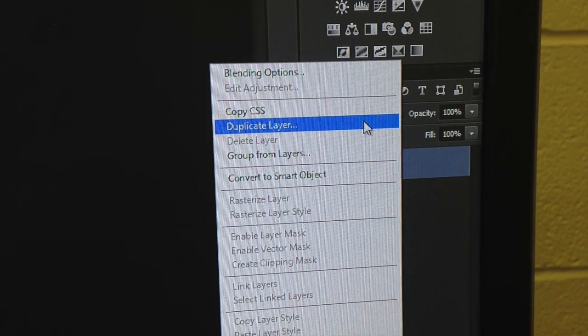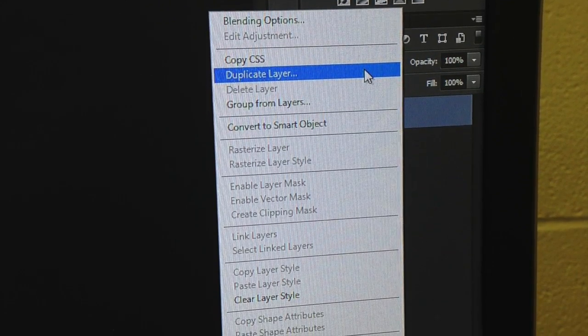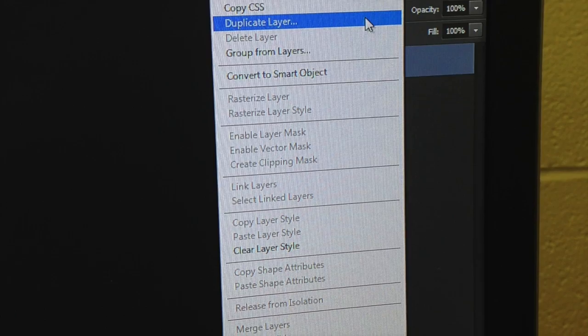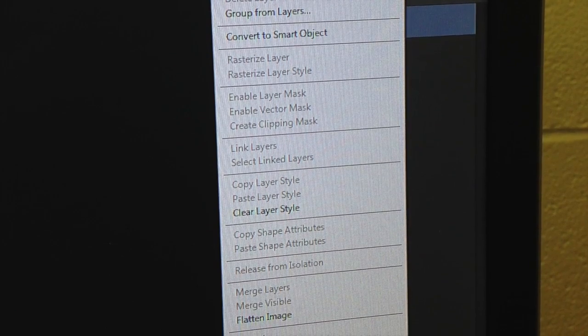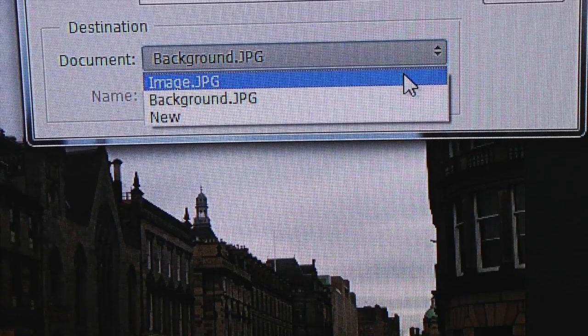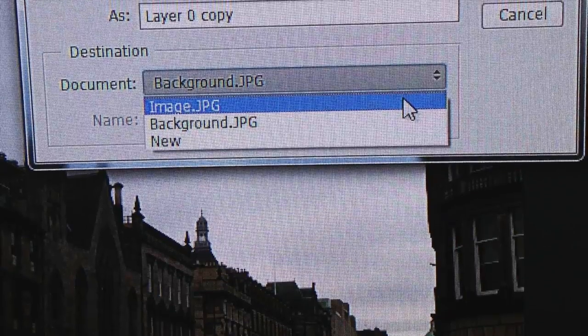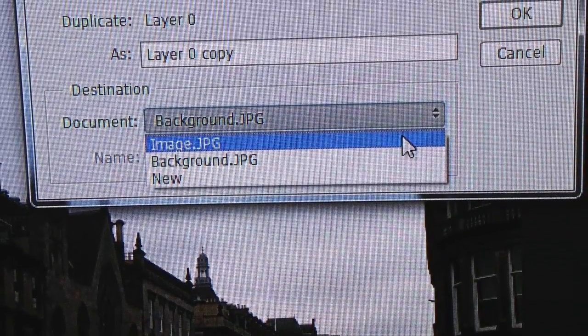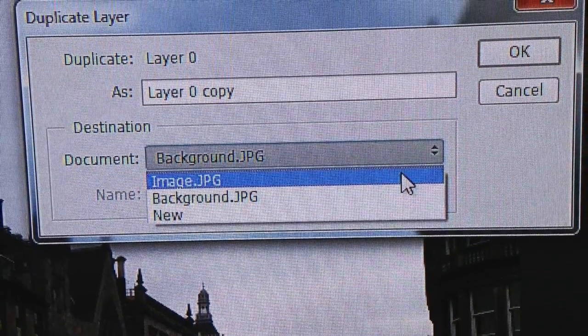When we do that, we're going to go back over to the Layers tab, right-click it, and then the box of options you see on the screen will appear. We are going to click on the Duplicate Layer option. When you have done that, you will see another box on the screen appear. You will leave the duplicate layer as is.